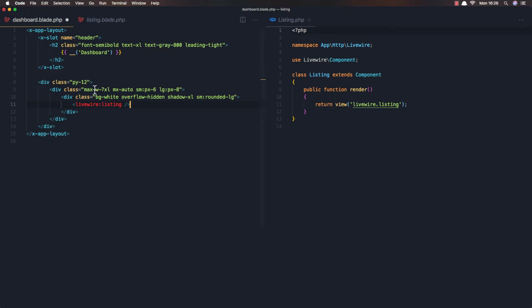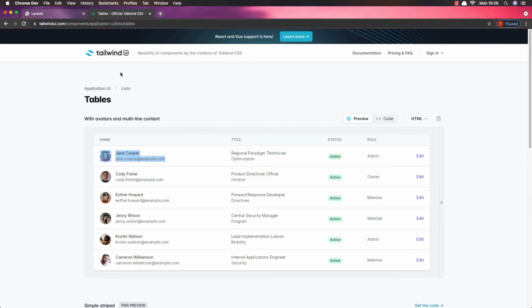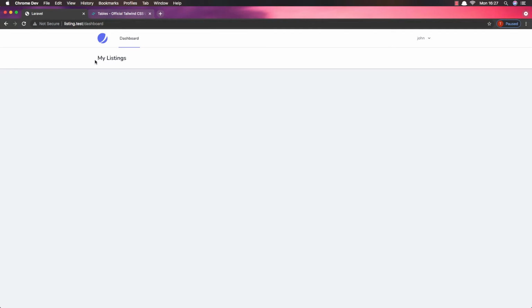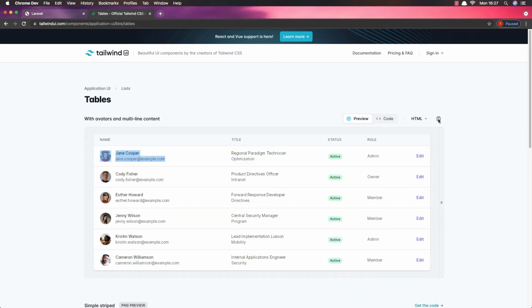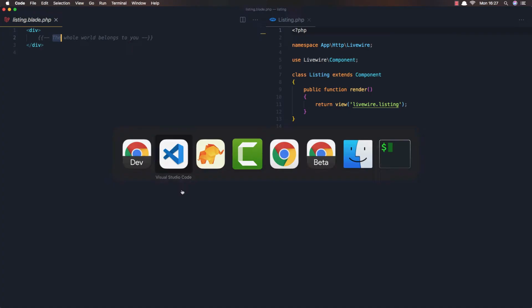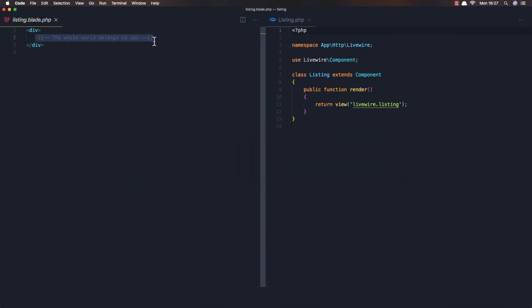So this name we added here, and I'm going to change this to my listing and save. And if you go to the application and refresh, now we have my listing, but we don't have anything because our listing blade is empty. Okay, I'm going to copy this table and paste it here into the listing blade.